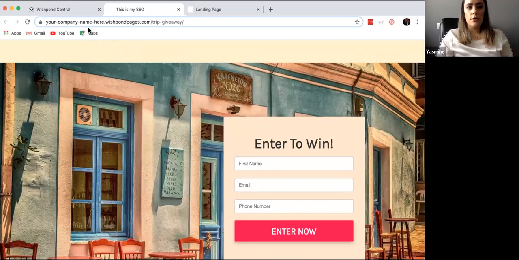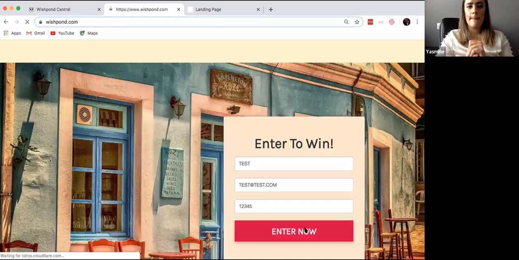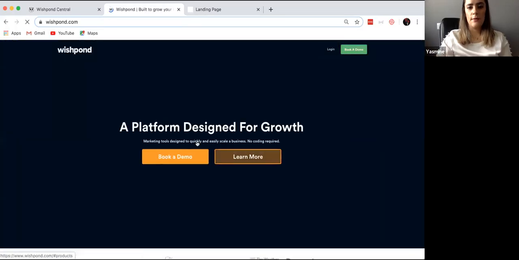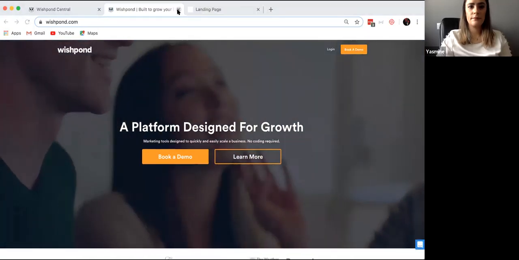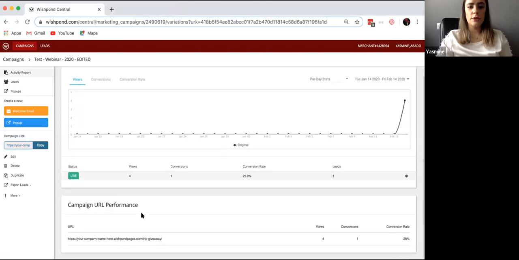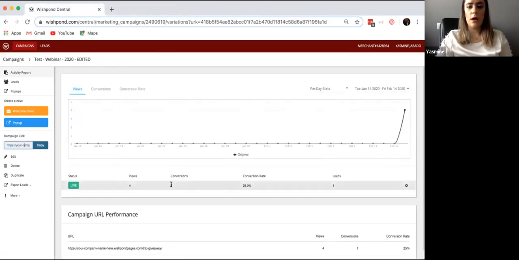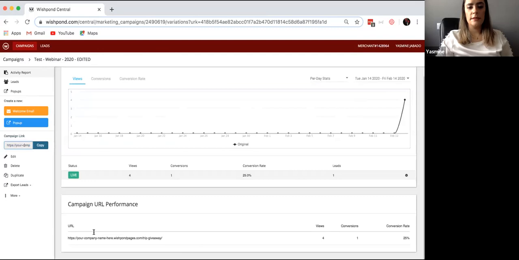This is the URL that I made for your campaign here, trip giveaway. Let's do an example of what would happen if I put this in. I press enter, and it takes me to the website that I redirected to myself. So you'll see here the conversions that you got. I got one conversion, one lead, because I just entered and viewed the page. And this is the URL that I came to.